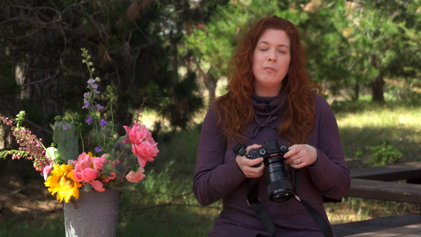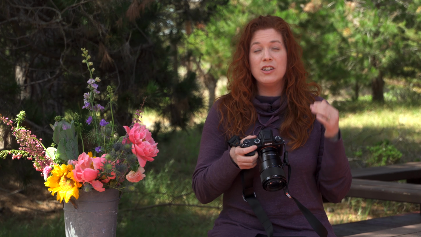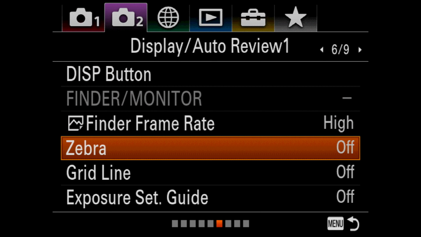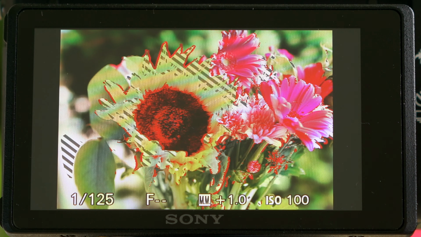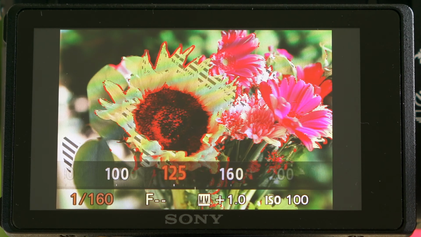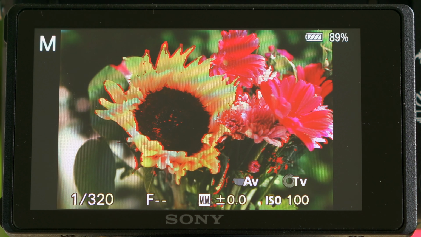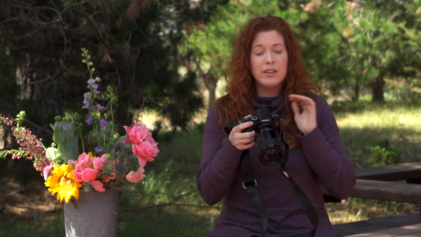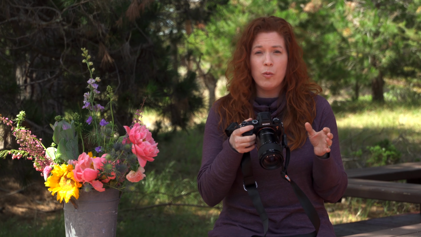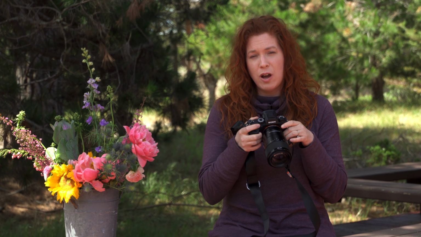Zebra stripes are amazing for helping me manage highlights. If you have specular highlights in a macro photograph, it absolutely can wreck it. So I set it to 100 plus and I expose it so I see the zebra stripes on my subject, and then I tick back the exposure until those zebra stripes go away. This ensures that I have a solid image with everything important properly exposed. It's an absolutely wonderful way to expose macro photography.